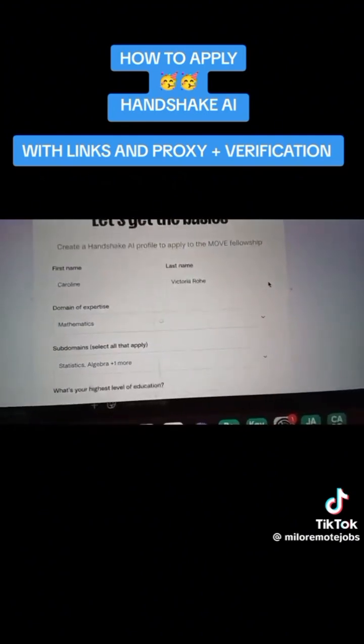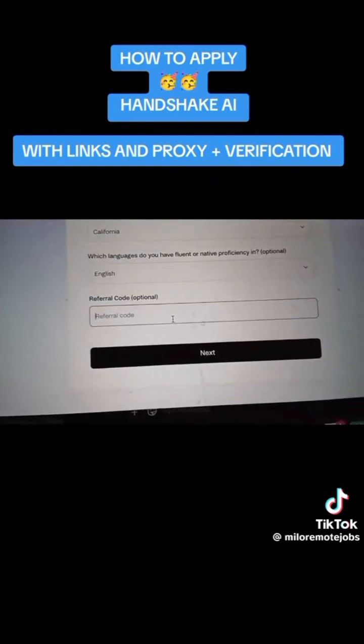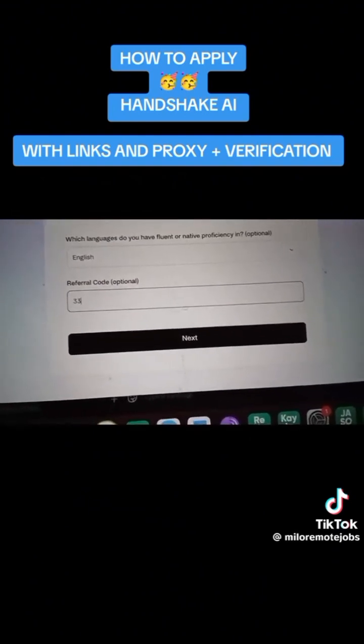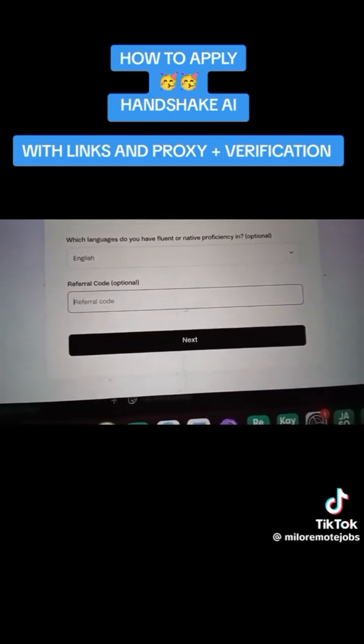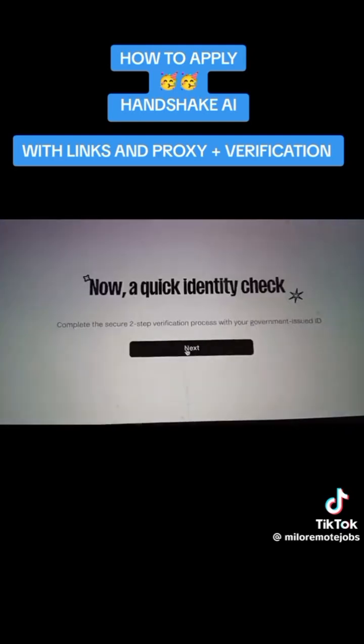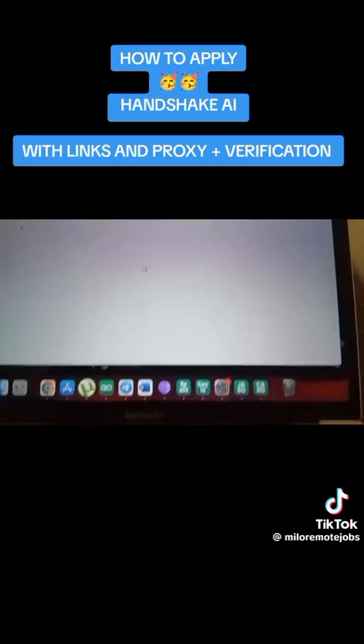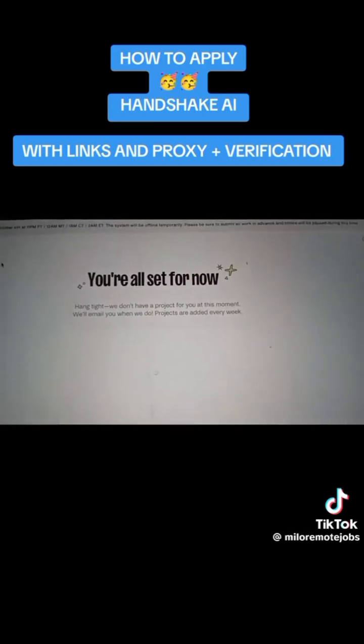The site will analyze the resume, then autofill everything for you. For referral code, please use 33FBDA. Next is verify your identity. After identity verification, you now wait for the invite.